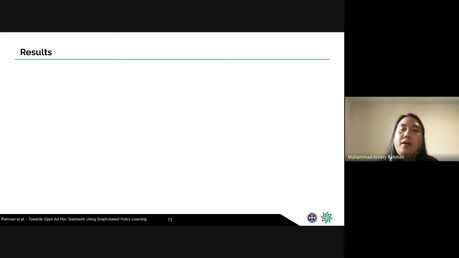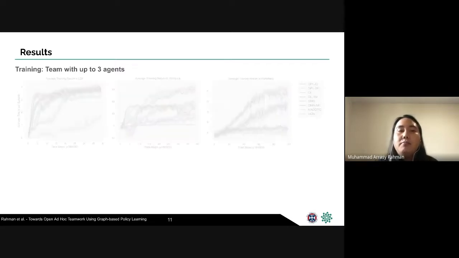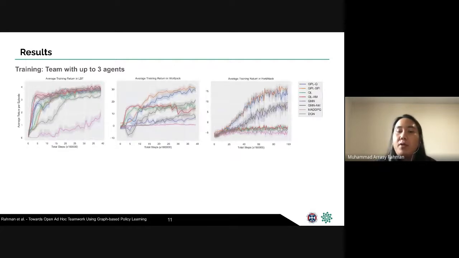Now, for the results, we train GPL alongside several baselines in all these 3 environments under this particular setup. So we assume that we have an open ad hoc teamwork problem. We define an open process that essentially changes the number of agents inside the environment. However, during training, we limit the number of agents to a maximum of 3 agents for any given time step. And then we train all the methods under this particular setup in all these 3 environments.